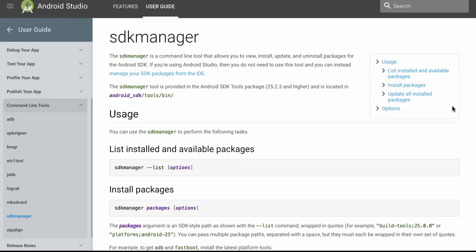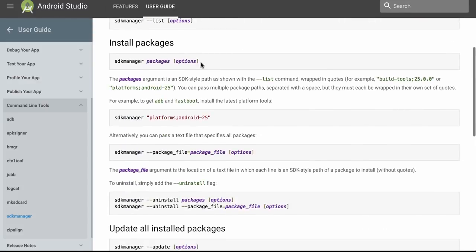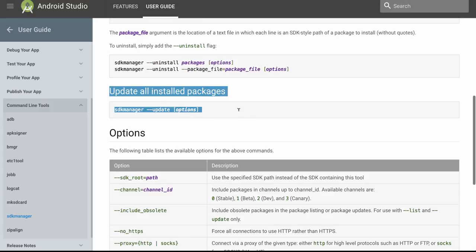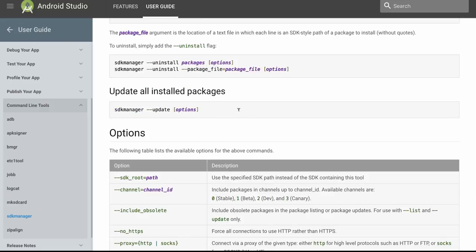In the SDK tools, we've recently added a command line interface for the SDK Manager called sdkmanager. You can use it to automate installing or updating SDK components, for example in scripts or on your CI server.